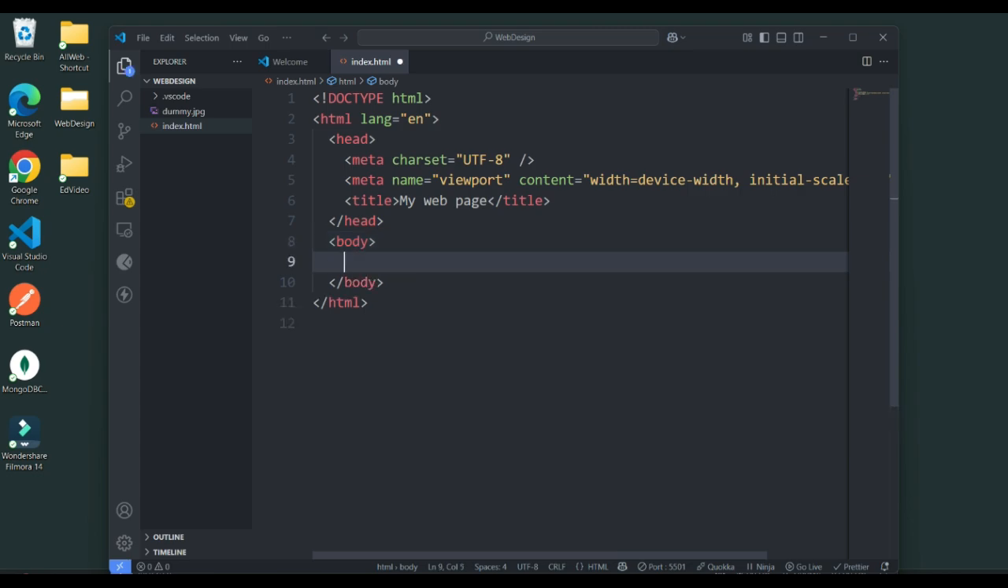If you want to show your text very big, you can use heading h1. If you want to show it very small, you can use heading h6. So how many types of heading elements? There are 6 types. Start from h1 and end with h6.